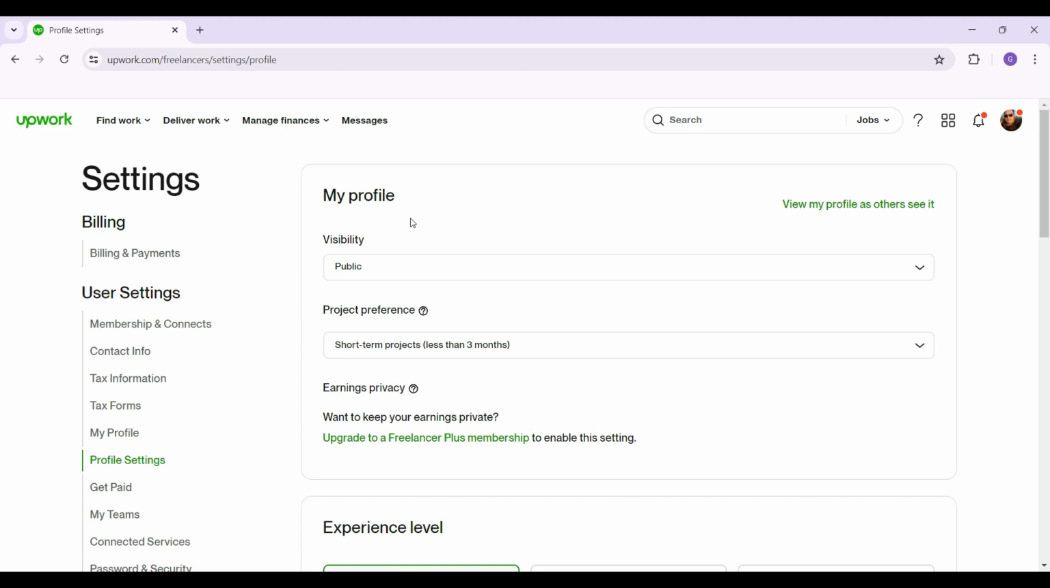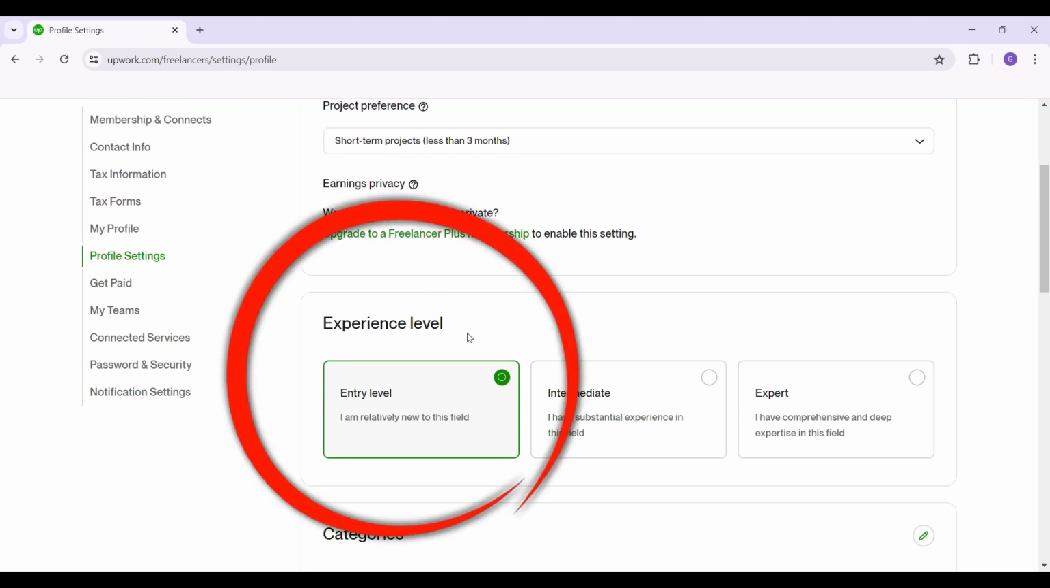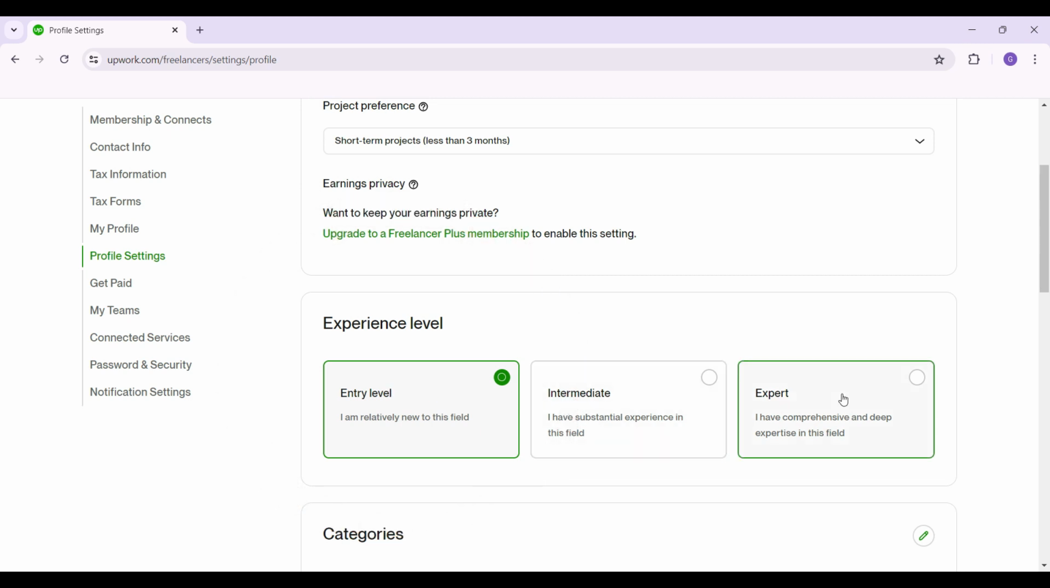Well, there are lots of things like visibility, project preference and everything. Just scroll down a bit and you'll find this thing called experience level. Well, here are three things like entry level, intermediate and expert. Select the experience level of your choice. And guys, that's it. That's how you change the experience level in Upwork.